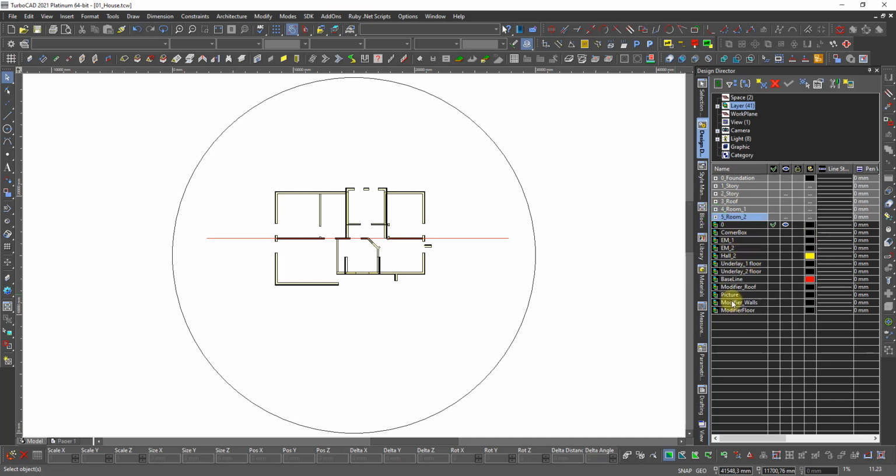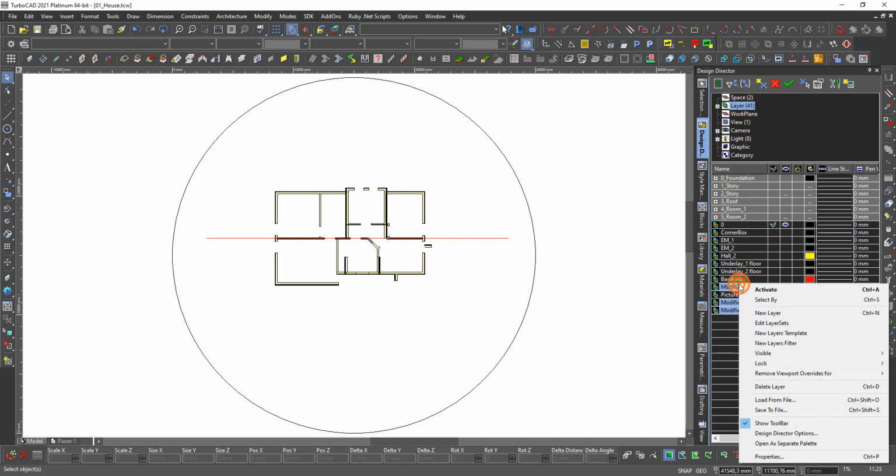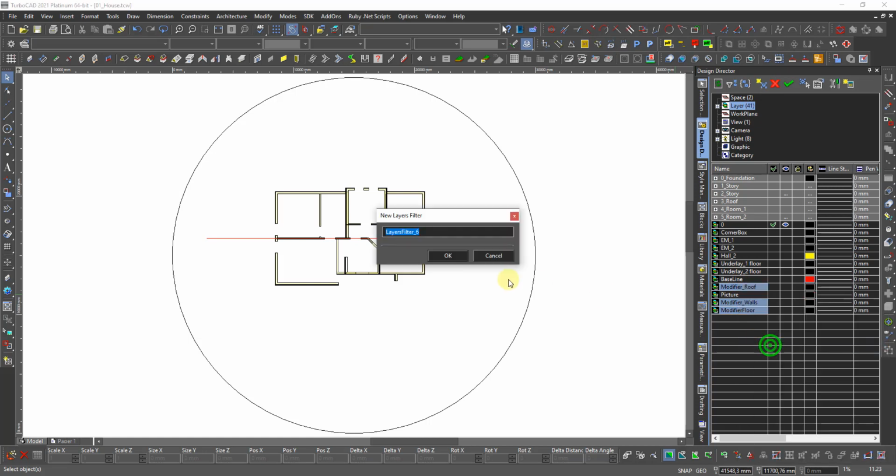Then we can have modifiers: roof, wall and floor. Then I make this new filter. Then the number 6 underscore modifiers.